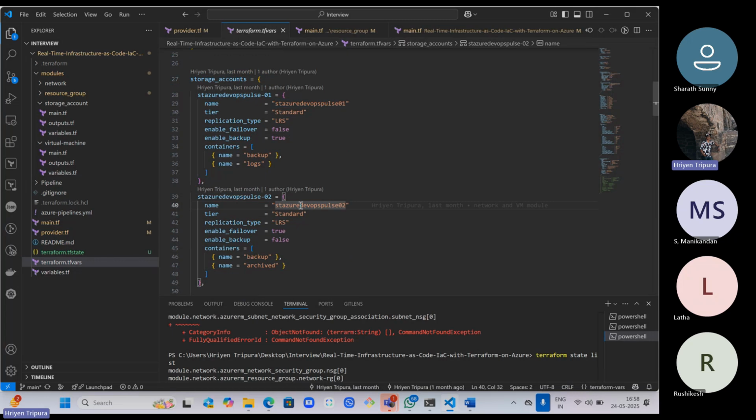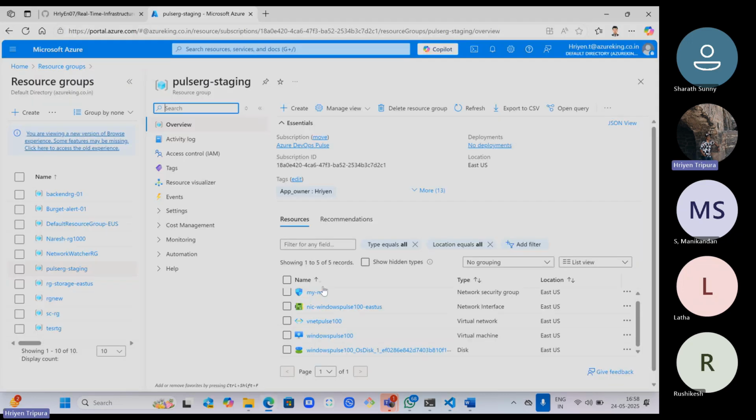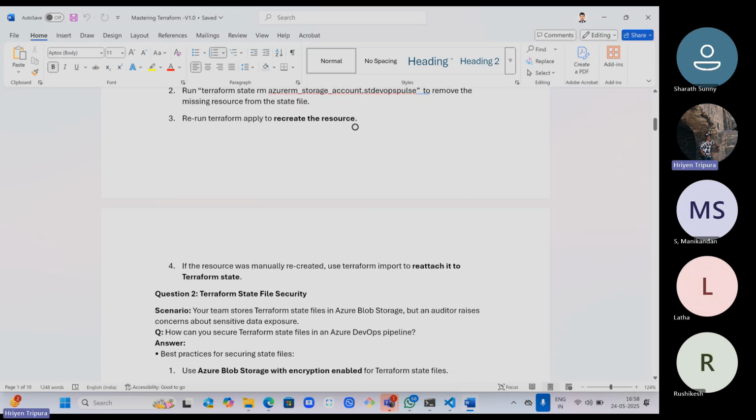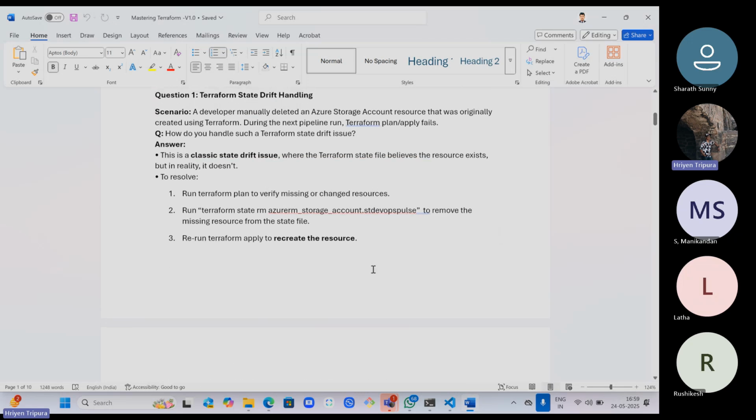Now, if you want to manage or remove this, as I told you, you can remove that manually. Let's say if you want to remove, you can do so by removing whatever the ID you have, with the index number. Okay, that's how we have to remove, and then you can run terraform once again. Okay, that's how we can do it. And otherwise, another one: if the resource was manually recreated, use terraform to reattach it to the terraform state. So this is one way of doing it.